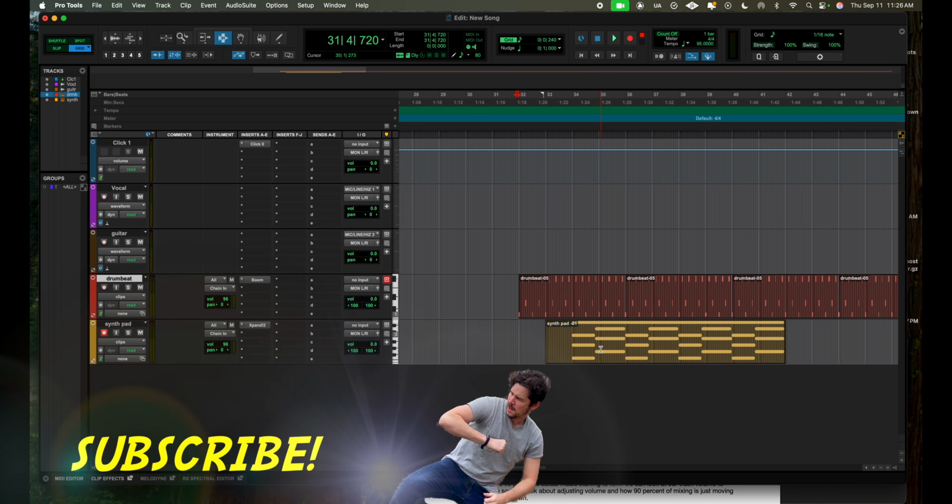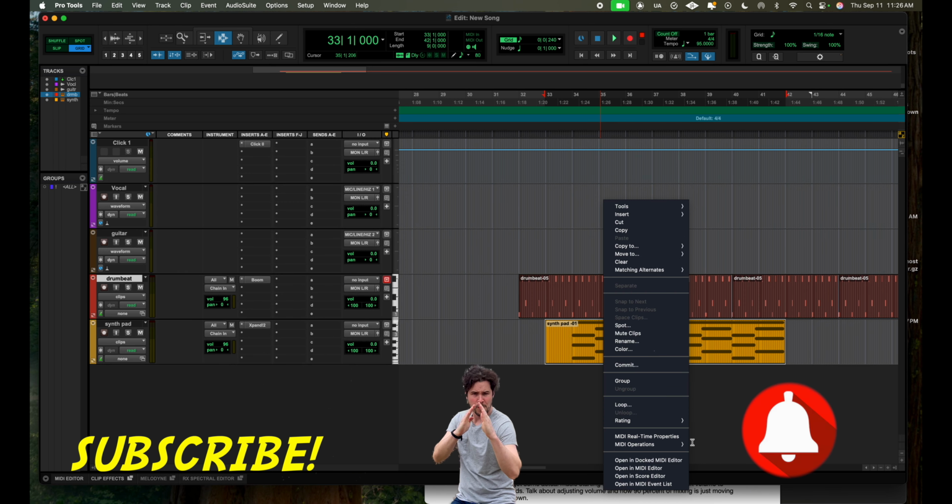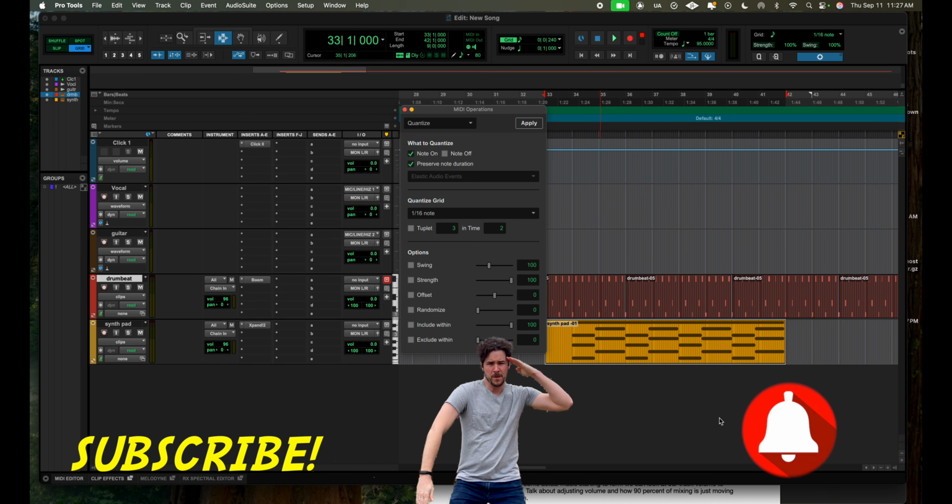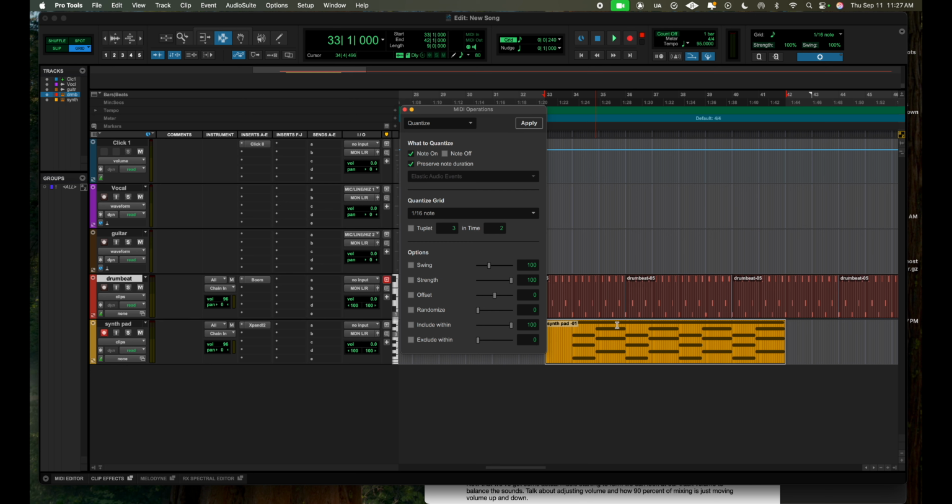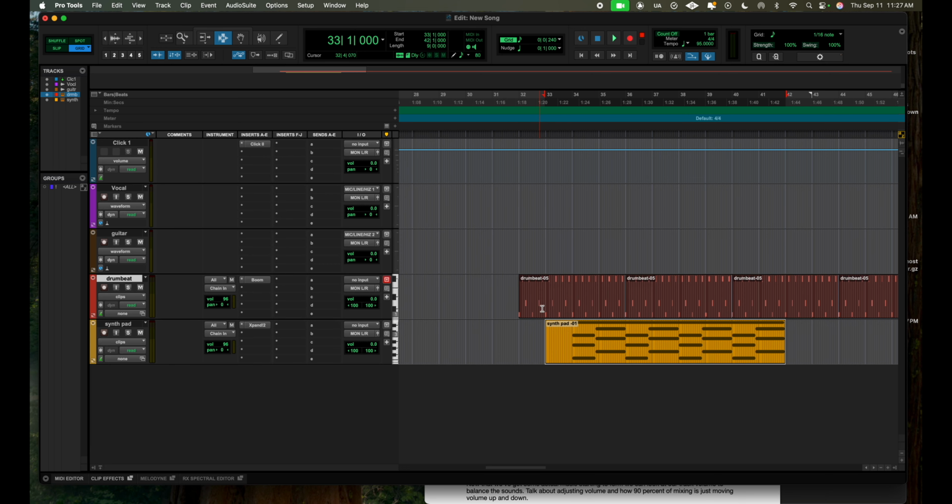Fantastic. For the fun of it, let's exercise Quantize once again. Let's left click on that region, go down to MIDI operations, click Quantize, click apply, and you'll notice that the notes within that region kind of shift. You can see them actually lock into place. Repeat the same thing we did with the drum beat.